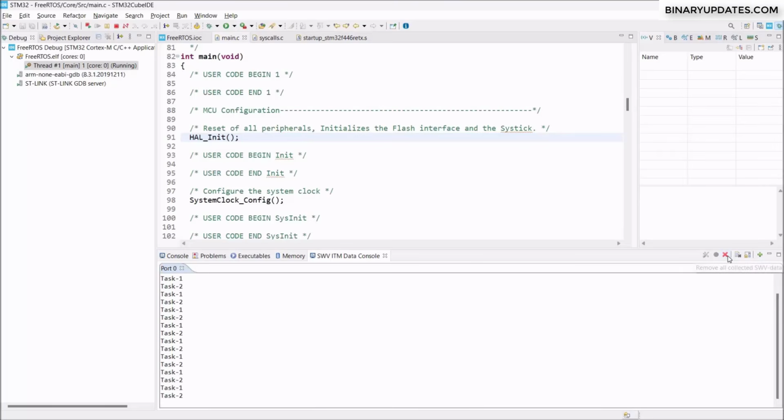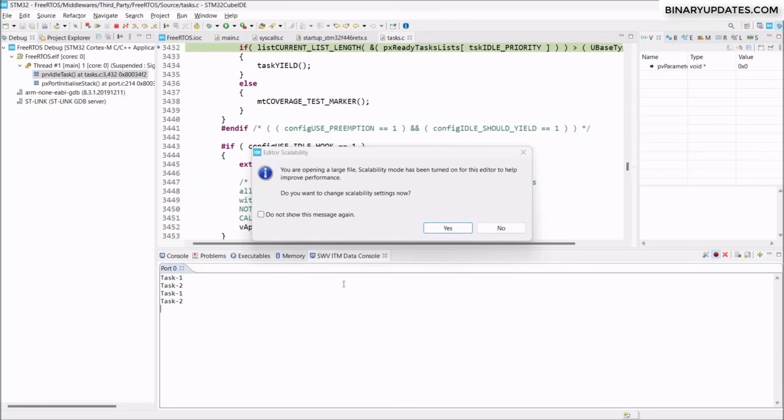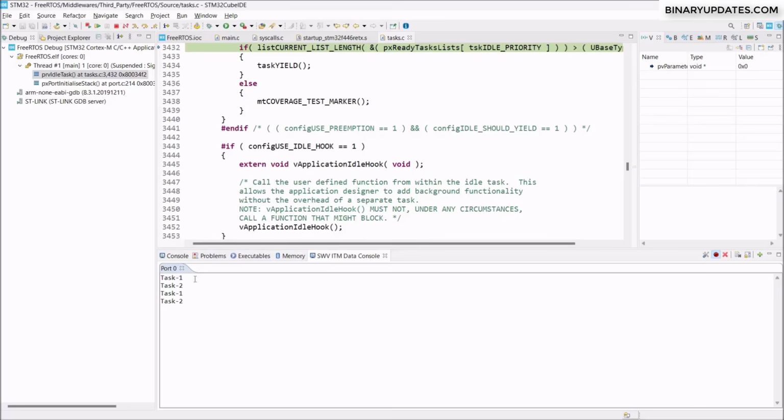Okay, let me clear again for you, and I can click on suspend. Now it says you're opening a larger file or something. Do you want a scalability setting? I would just say no, I'm okay with it. Now you can see we have first task 1 get printed. That's what we said: when task 1 executes, the task 1 text will be printed. When task 2 executes, the text task 2 will be printed.